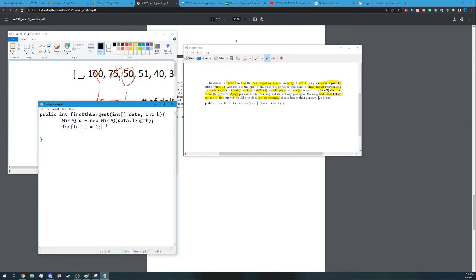Oh wait, no, it's the data. What are we looping through? Are we looping through min PQ? Because with min PQ, we don't have anything to do with indexes. Oh wait, no, we're going through the data. Yeah, exactly. Then I is what? So I is less than or equal to the data dot length. Now, I do want to point out equal to. Actually, no, not equal to.